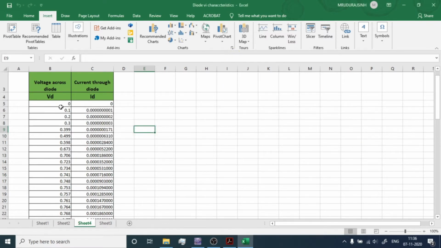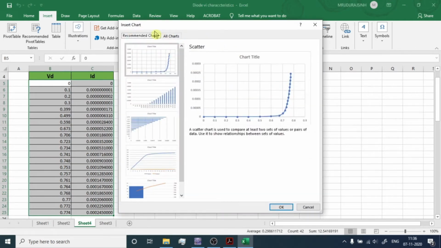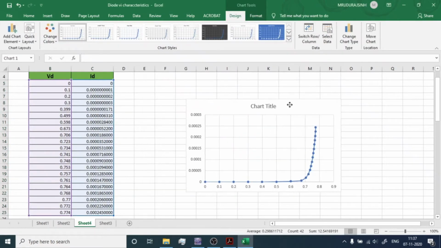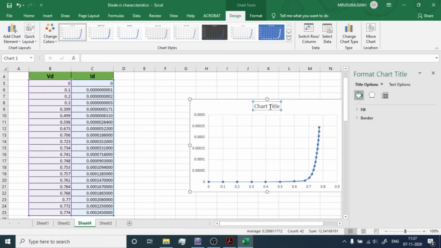Okay, so first of all, sorry, we forgot to select the region. So we need to select this region, and now just click this corner, see all charts, and from all charts we are going to plot a scatter chart. Just select this first one and press OK. So there we go. So this is the VI characteristics of 1N5221 Zener diode.